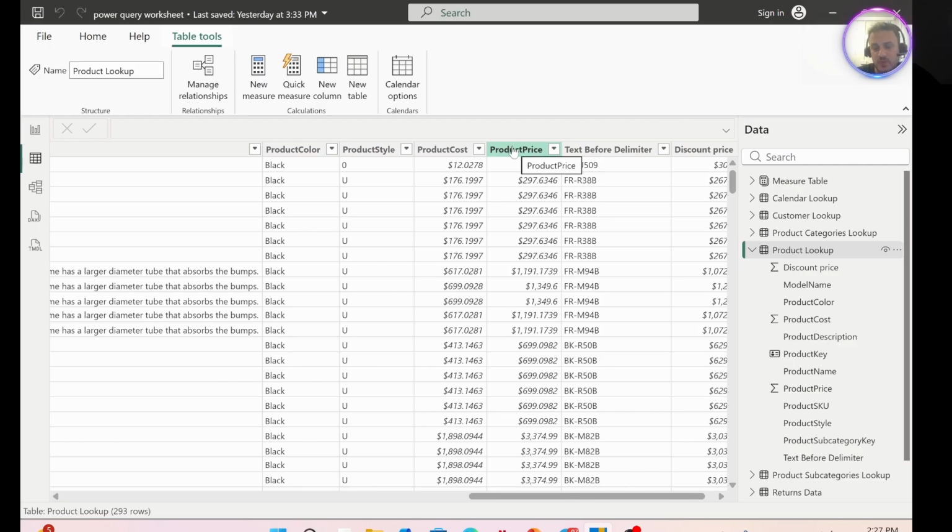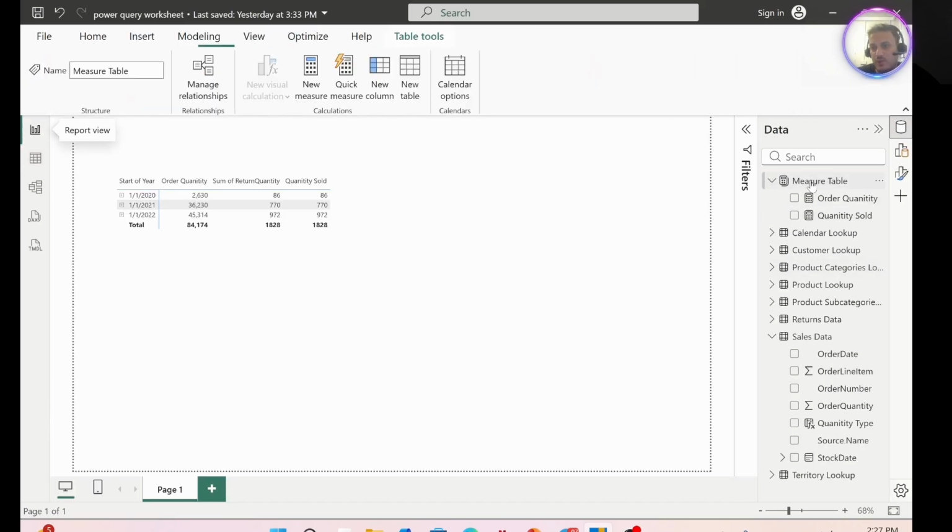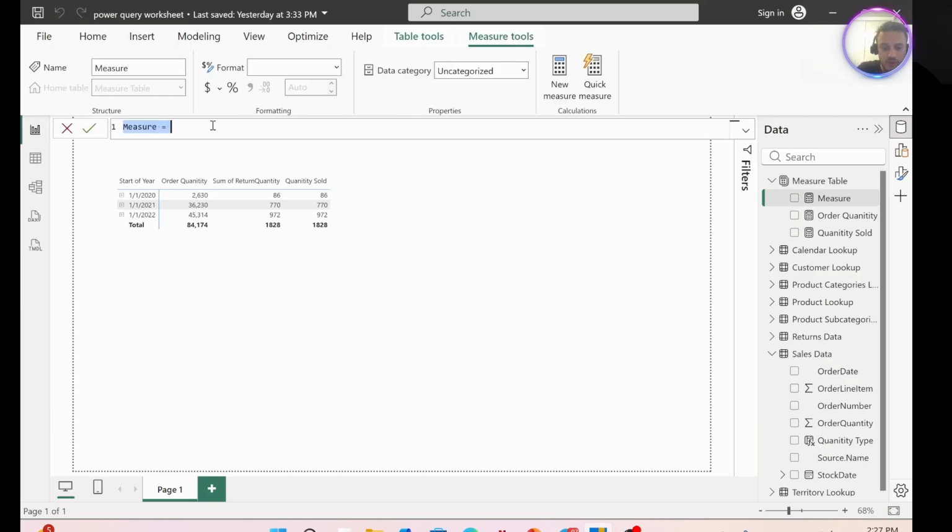Product price. So let's calculate the total retail price. If you need to calculate the total retail price from product lookup, I'm just going to go back from here, go to the measure table, a new measure, and this is total retail price equal to. Shift and enter, and then you have to put.